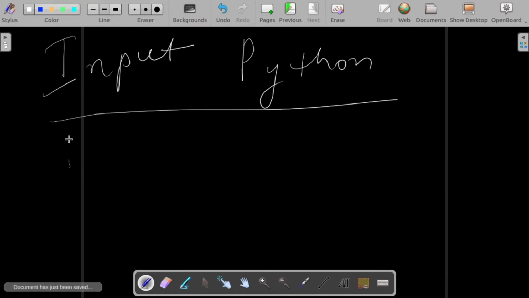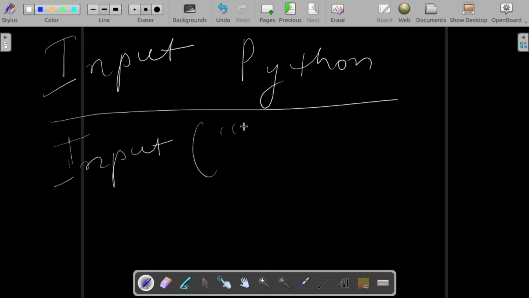So here, in Python, the input function will work. Just type input, write whatever message you want inside it, and store it in whichever variable you want, and it will work fine. Whatever concept we have seen here, let's see how it works in code.